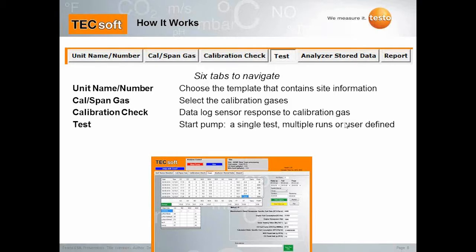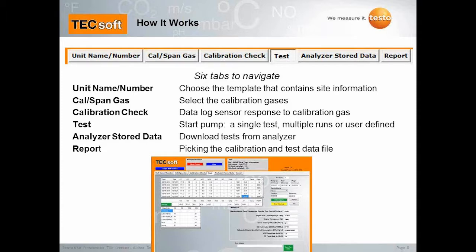Then you have your test tab. This will allow you to start the pump, do a single test, multiple tests, or user-defined tests. Next is a tab that allows you to pull information that you may already have previously stored in your analyzer. That will allow you to bring it into this software as well. And last is our report section. This is where after you take your calibration check, pre and post, your test, whether single or multiple runs, then it allows you to marry everything together at the end to do a nice, easy report.